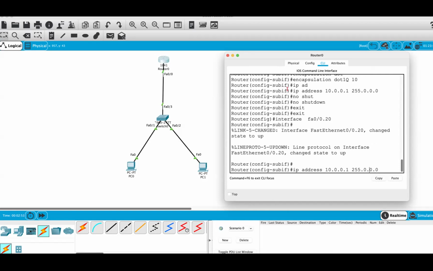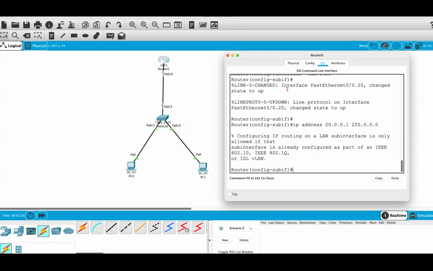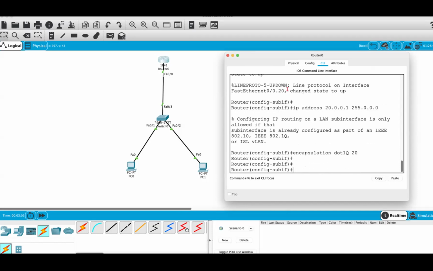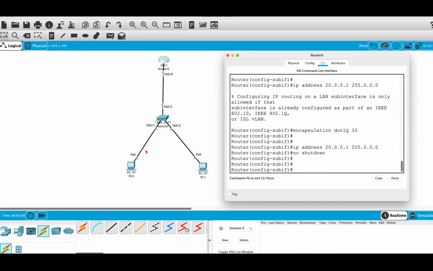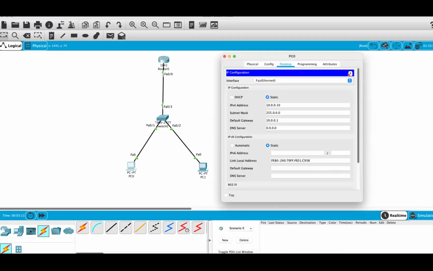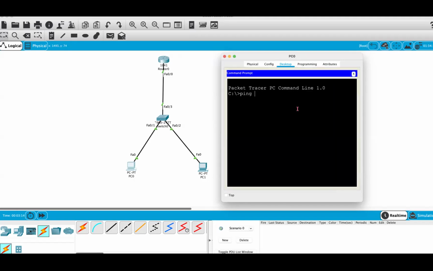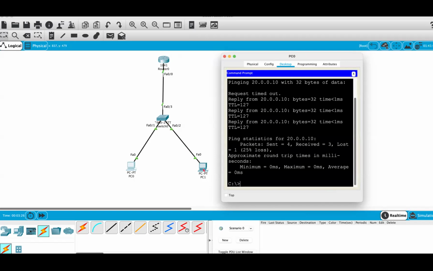Here the 20 is the PC's default gateway. Sorry, we have to give the encapsulation, I forgot. Encapsulation dot1q 20 and then no shutdown. That's it. Now I can go back to my PC and try pinging the IP address 20.0.0.10. So traffic will come all the way from the PC to the switch to the router, and from the router back.